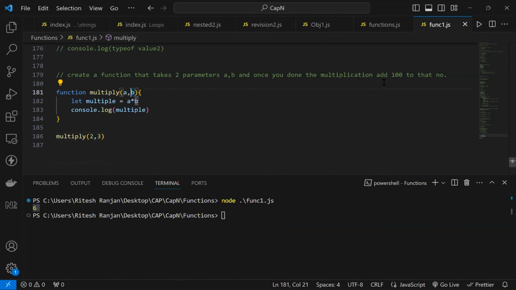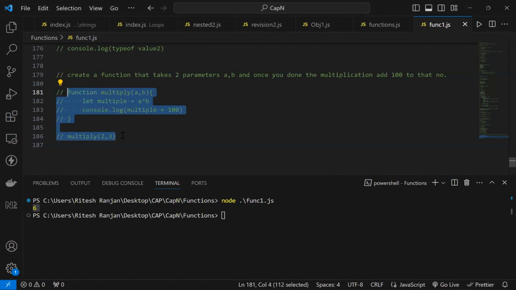Here I have to add 100 to it. All I can do is just add 100 to it. But here's the thing. Aren't we making this code much more static? Once we have received something from this function, shouldn't we be able to use it anywhere? That's why we have something that's called a return statement in functions.